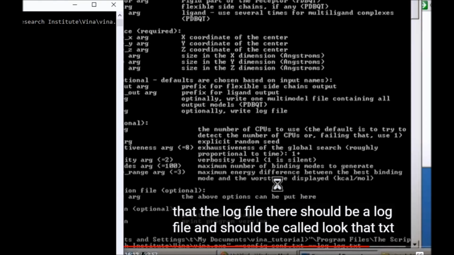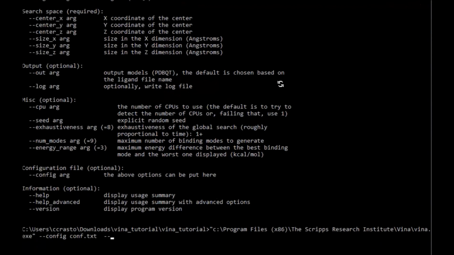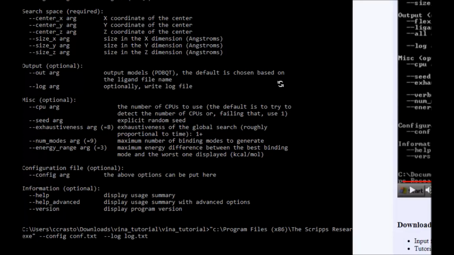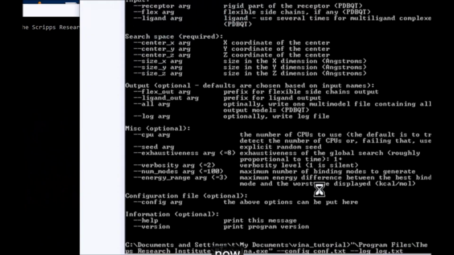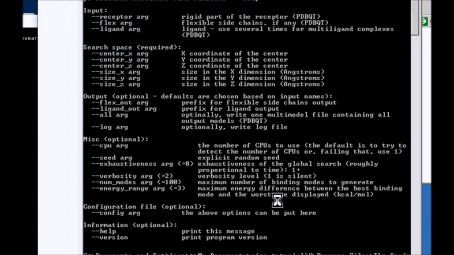Okay, so again, in these kinds of commands, you can put more than one option at the same time. So the configuration is a conf file. You want to create a log file, and that is log.txt. You can call it anything, it doesn't matter. It's just that as this process goes through, you're going to actually see this stuff saved, kind of like the log file for the modeler. Okay, and it's going to save in log.txt. What else? Now I can run Vina by hitting enter.